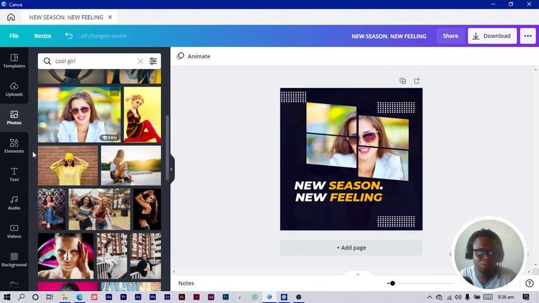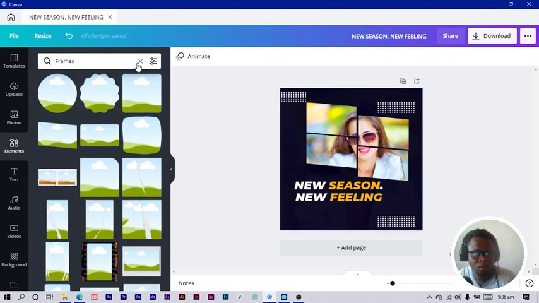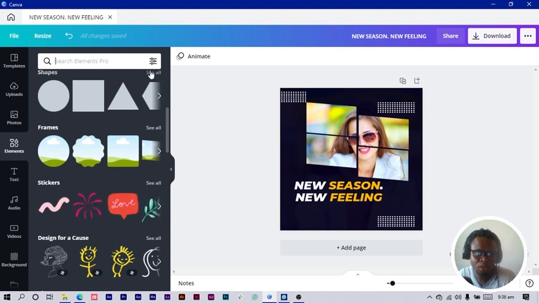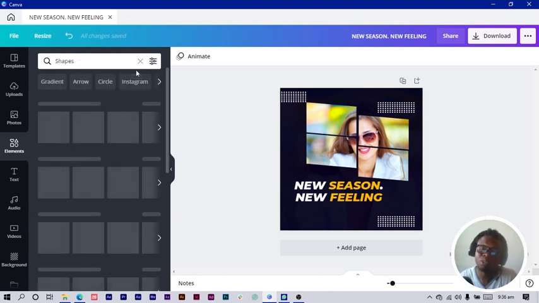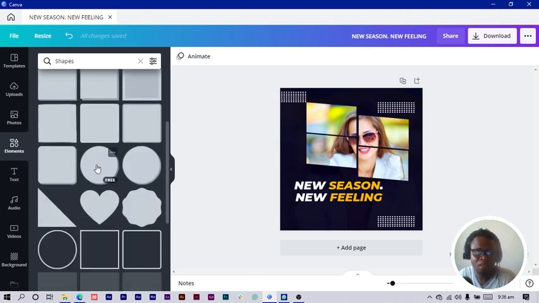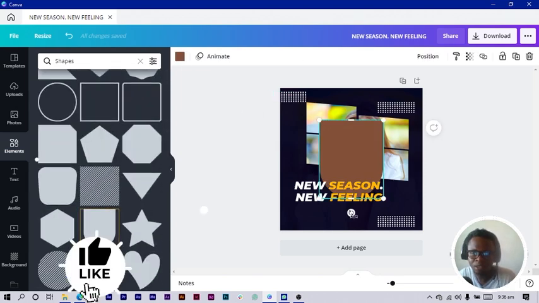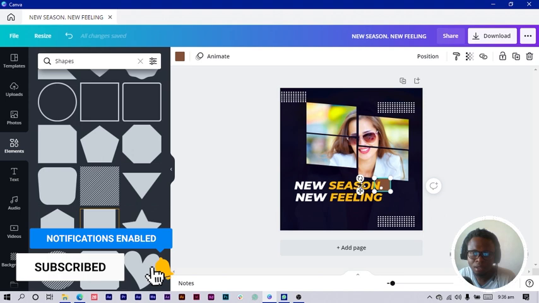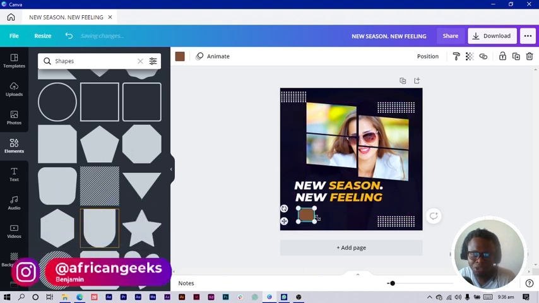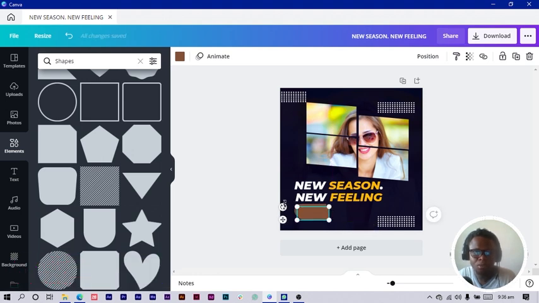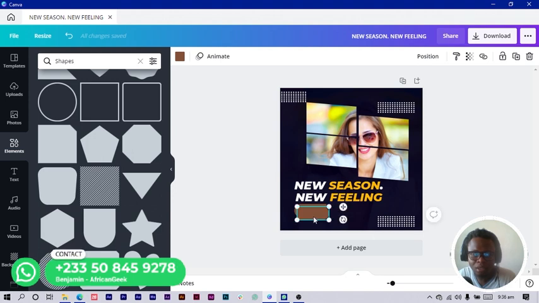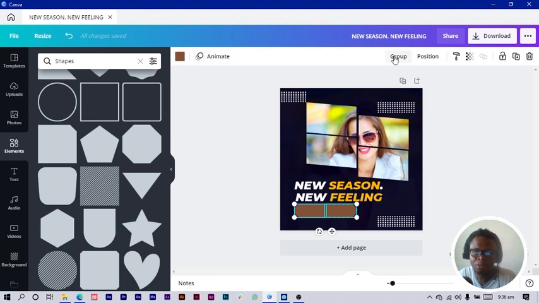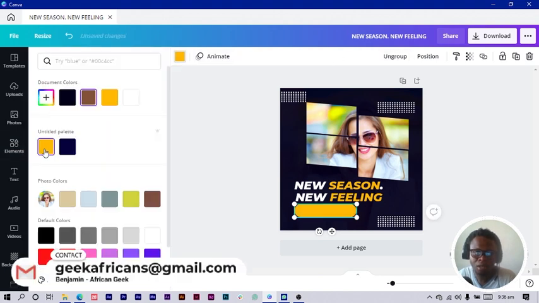The next thing I'm going to do is come into elements, and I'll close this up and go into the shapes. Click on all shapes, see all, because you want to see all of the shapes. Then you scroll down and look for this one, select it and rotate it 90 degrees, pull it down, and you can just drag it, position it here. So you can extend it, duplicate, rotate it to -90 and position this also here. Select the two and group them. Then you can change the color to this.